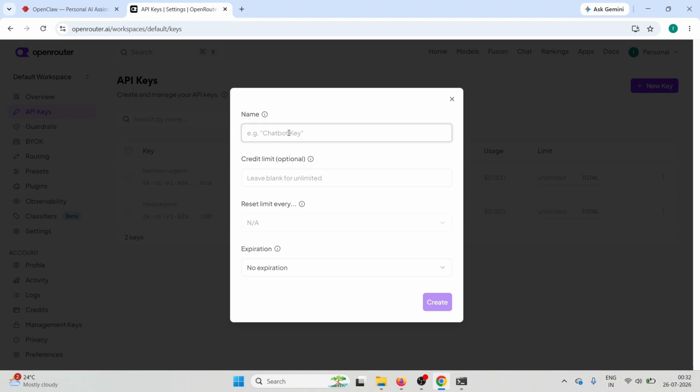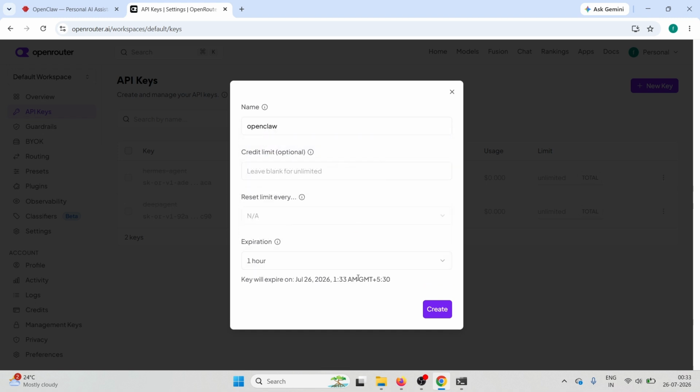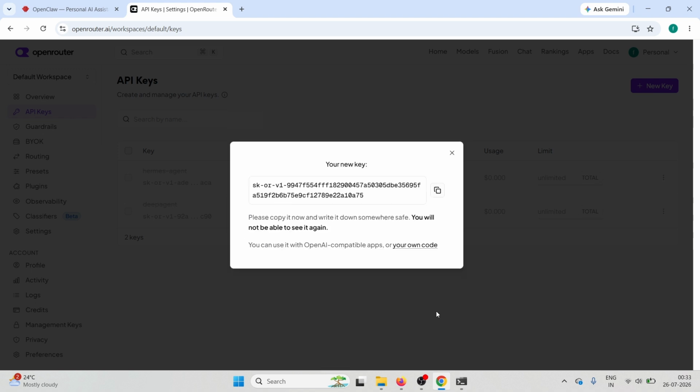You have to give any name here. Let me write here OpenClaw. And credit limit, you have to leave it blank because it is free. Expiration, you have to keep it as it is if you don't want your API key to get expired. But in my case, I'm using it for tutorial purposes, so I will just select 1 hour. After 1 hour, this key will be expired. Then I will click on this create button. It has created. I will copy it from here.